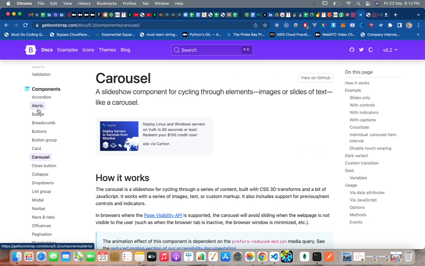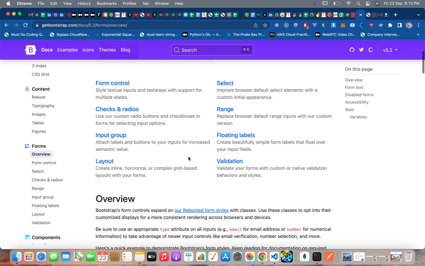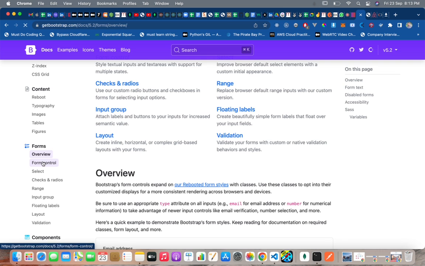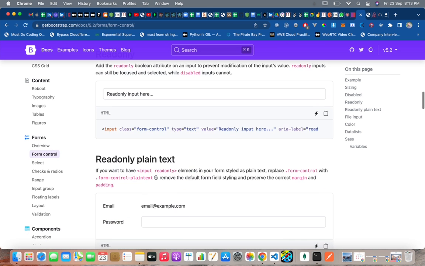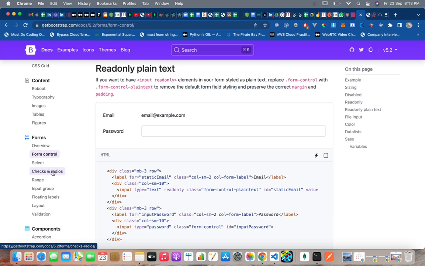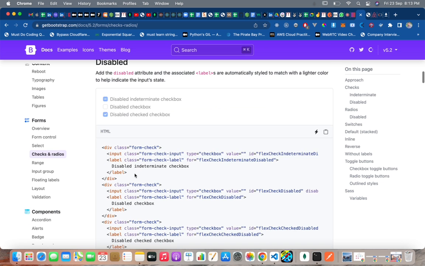So buttons and forms are also there. So we have forms also. These are mostly used for forms itself. How to create a form and all those things, you can just go through the input and things.